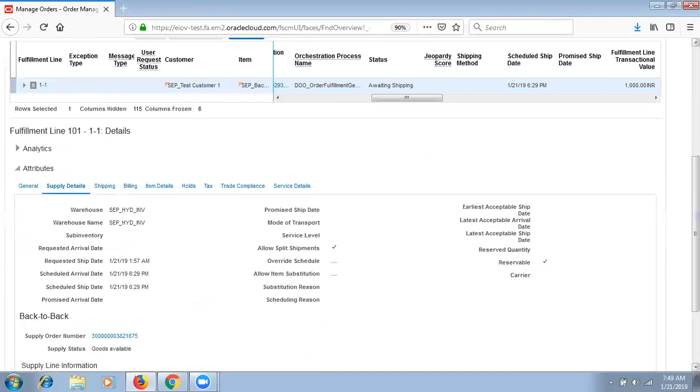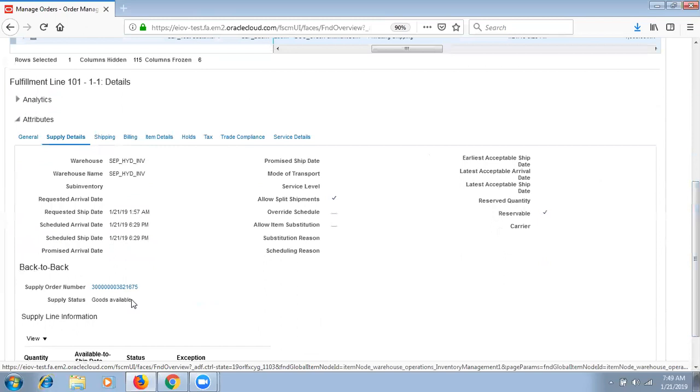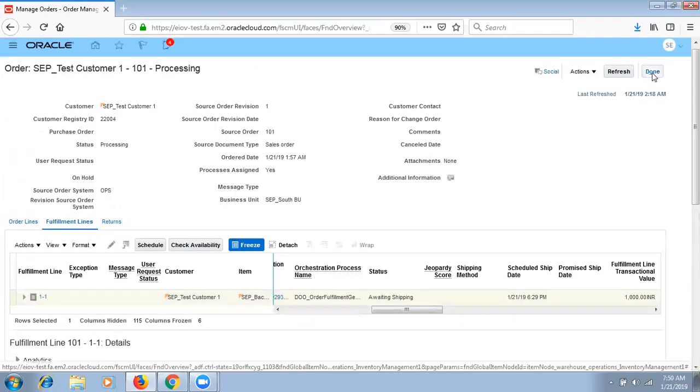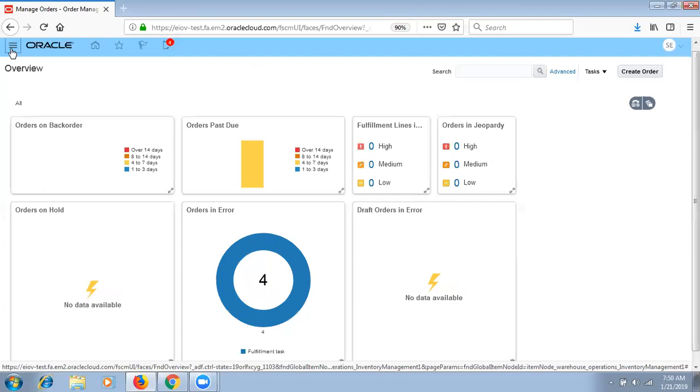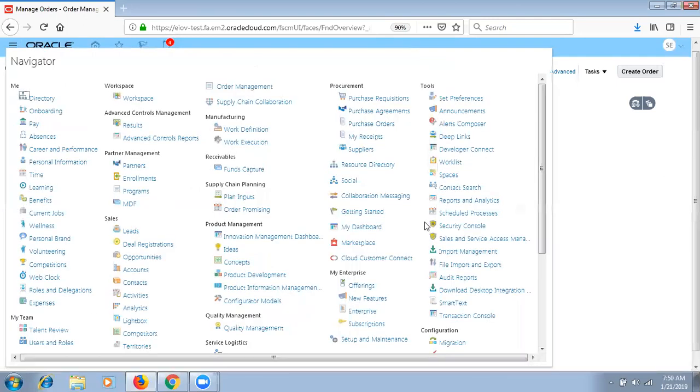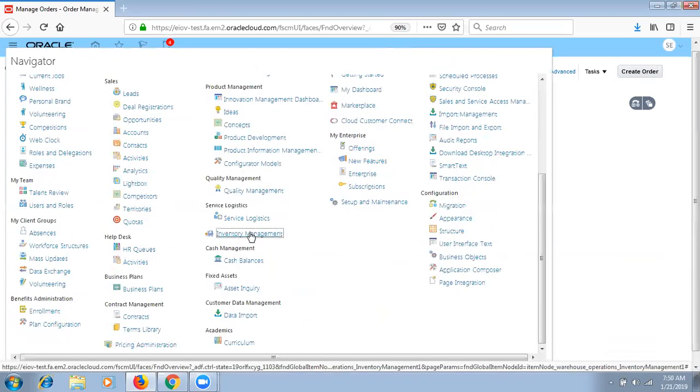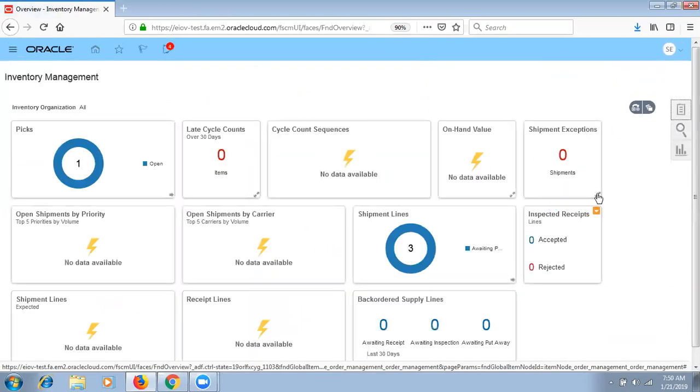Okay. So now, supply status. What is the supply status? Goods available, nothing but inventory available. That means now I'm going to perform pick release against the sales order successfully. Now let's go to the remaining things. Do we know all the remaining scenarios or not? The next step is going to be pick release and ship confirm, correct? Next step is pick release and ship confirm only, right?